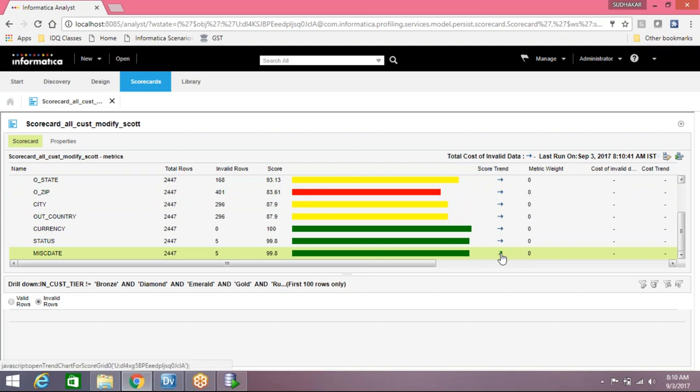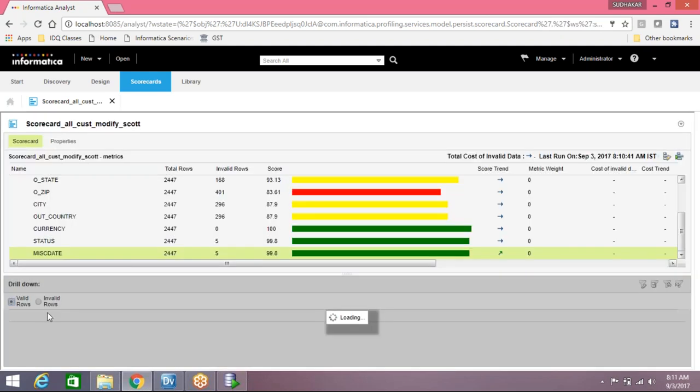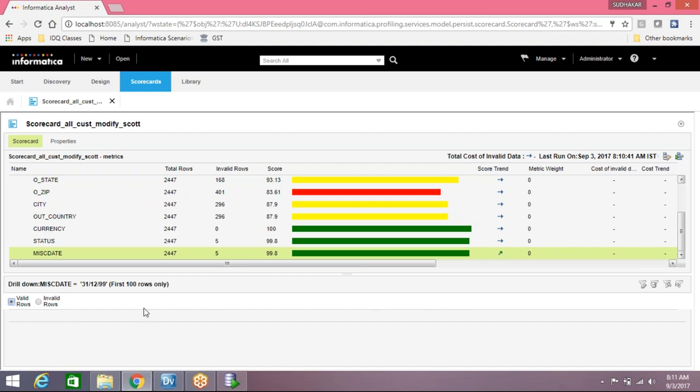Score trend means it is showing up because earlier the score was less than this. If the score has degraded compared to the previous run, this symbol will point downward. Yes, actually the values are not populating here, but usually the values will populate.